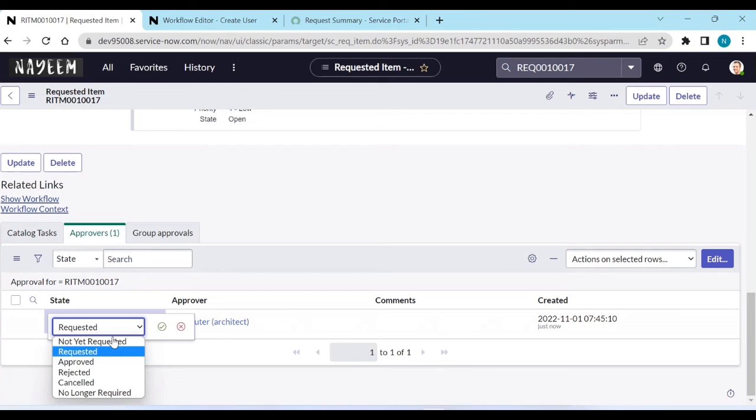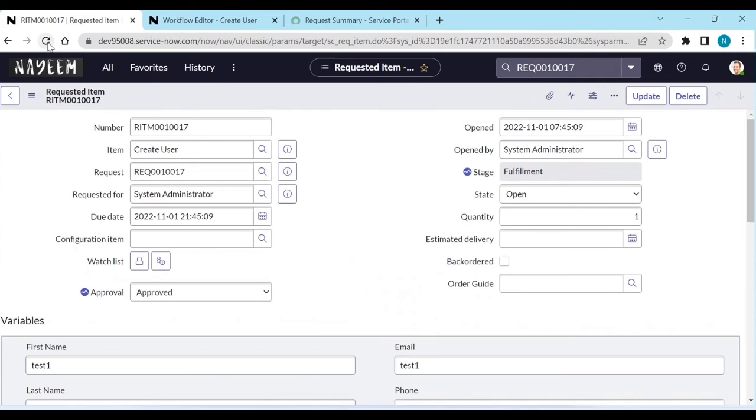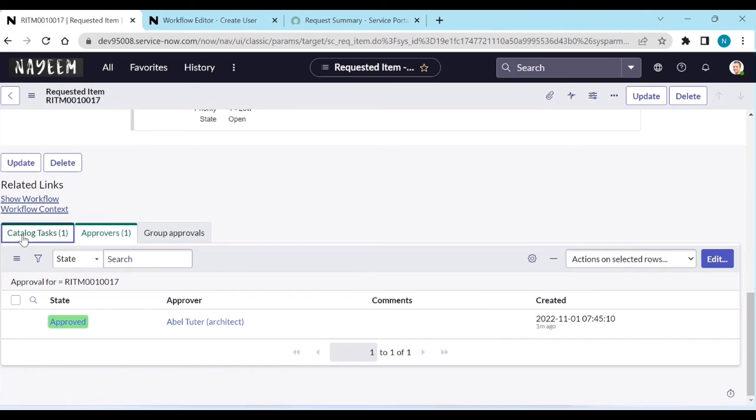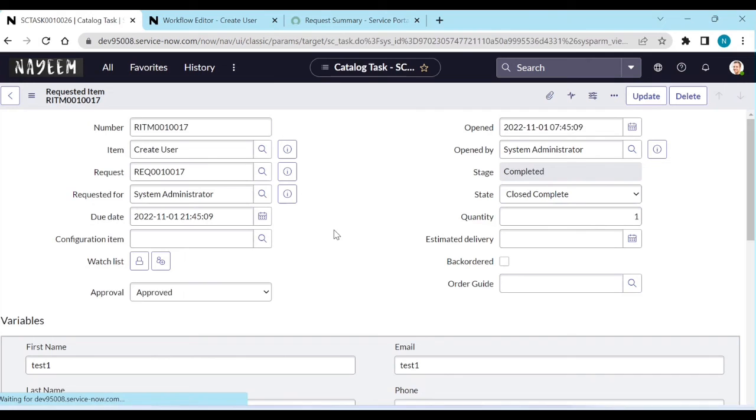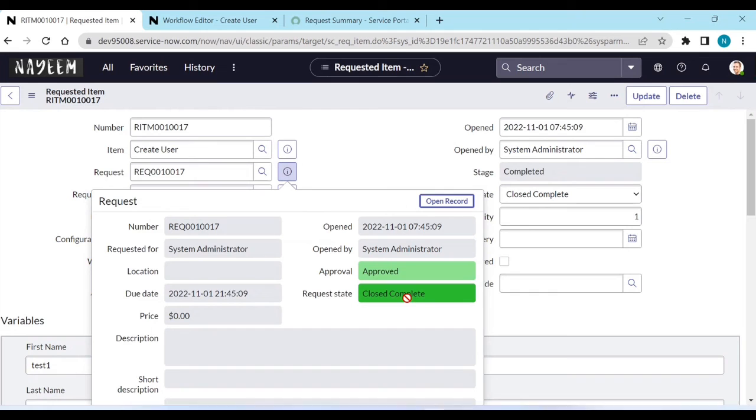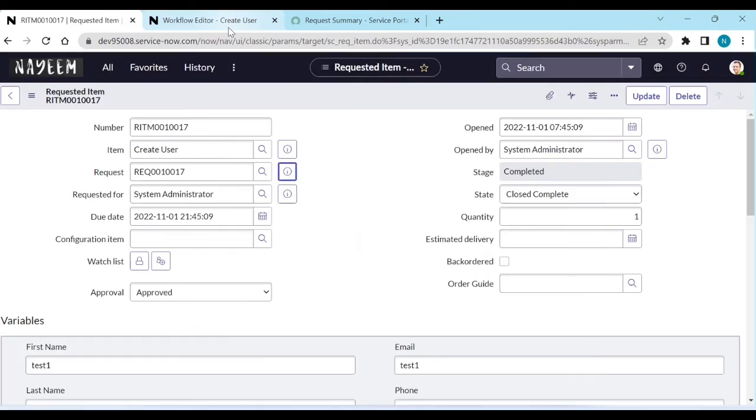Now you see all these are set. Approval is approved, state is open, stage is fulfillment, and the task is opened. Now I will close this task. Open this task and close it, close complete. Now you see the state is close complete, stage is completed, and if you open the request, the request state is also close complete. So that is how you need to create a workflow and assign the values like close complete, all these stages.